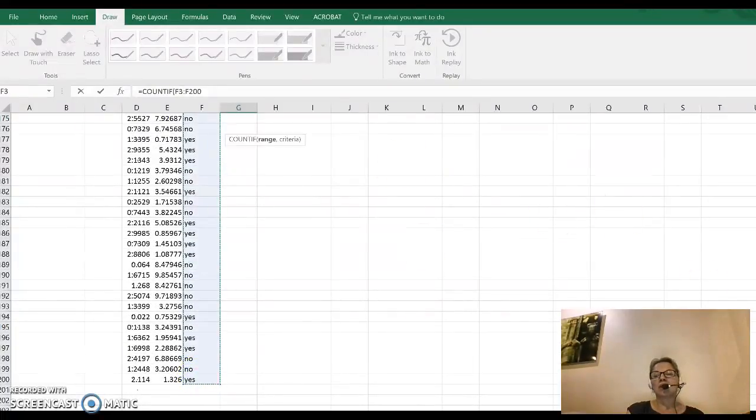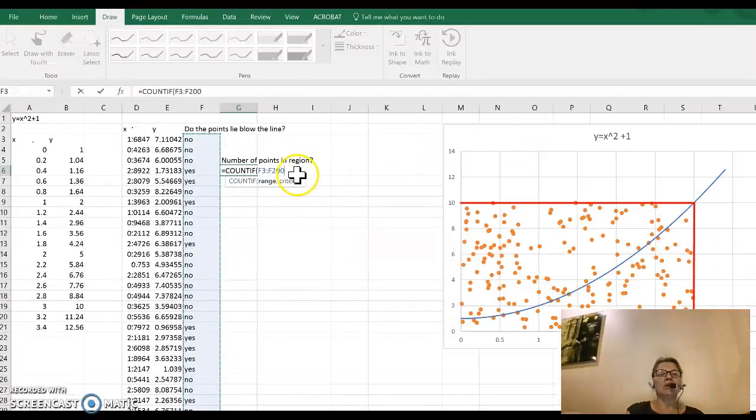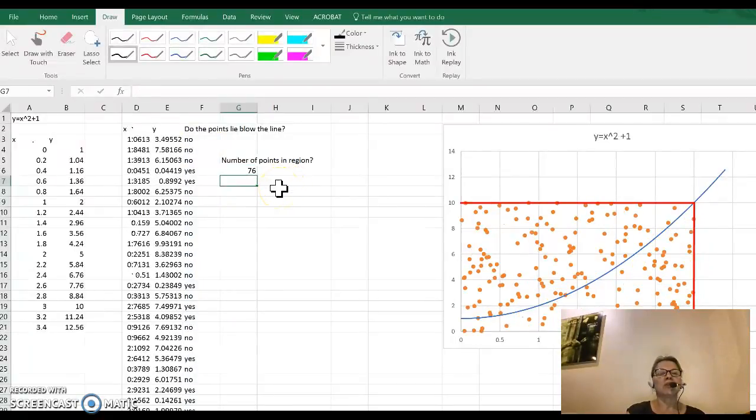Okay, so I've got my range. Now I need to say my criteria. So I'm going to put a comma, parentheses, and my criteria is, does it say yes? Close my brackets and enter. So therefore I've now got 76 points that are below my line.